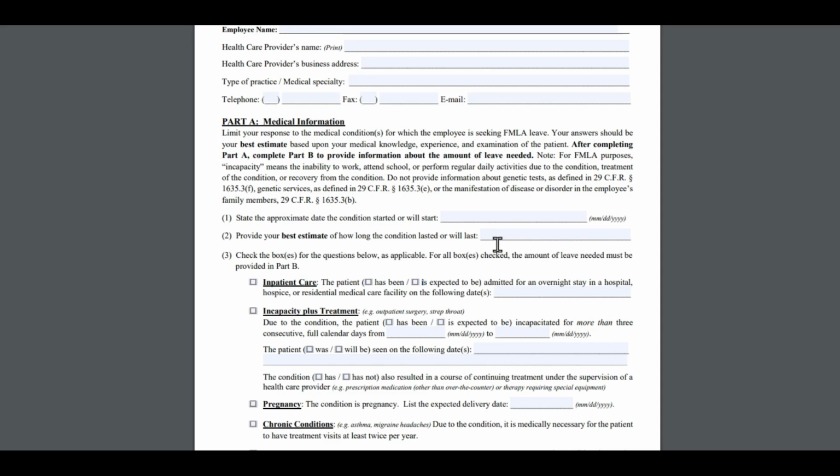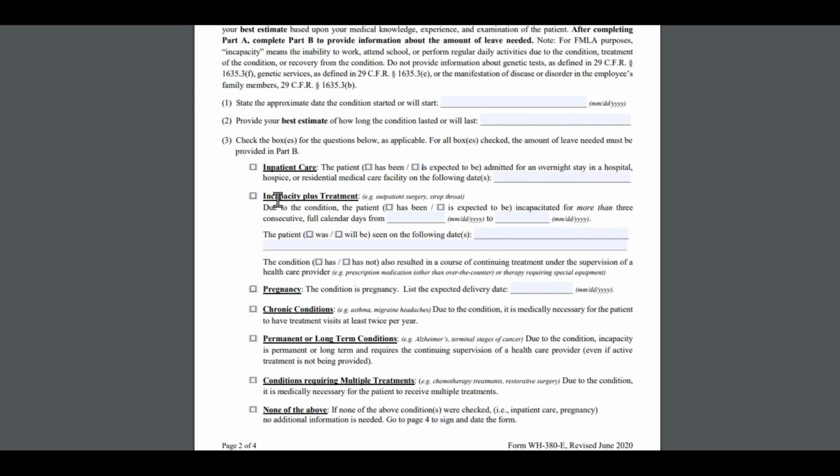Then the doctor gets a whole list of different choices, including inpatient care, whether or not they are admitted for an overnight stay in the hospital, incapacity plus treatment, and incapacity is very important. This is really a critical thing. It's more critical, for example, for family members, but incapacity is really critical.